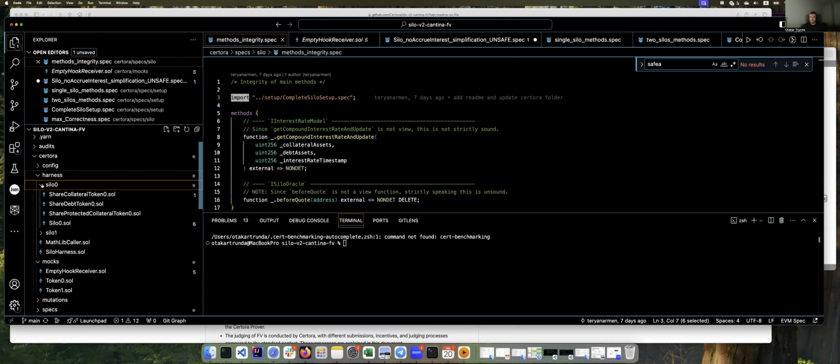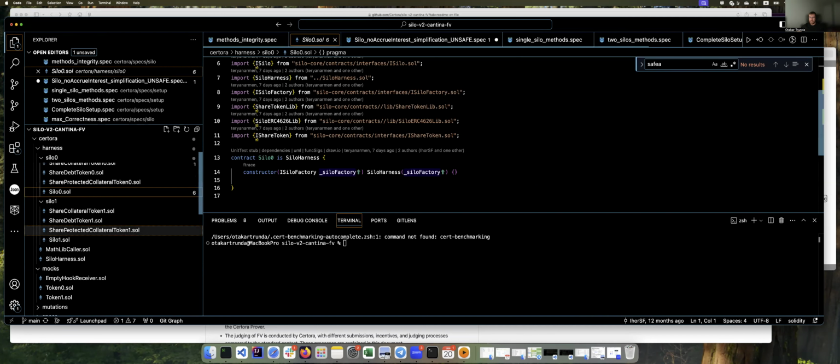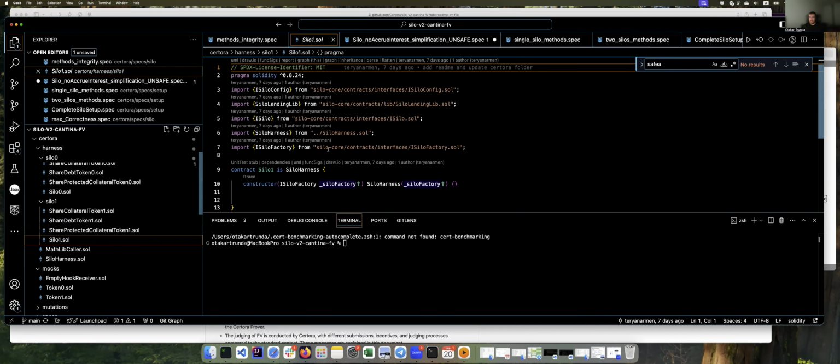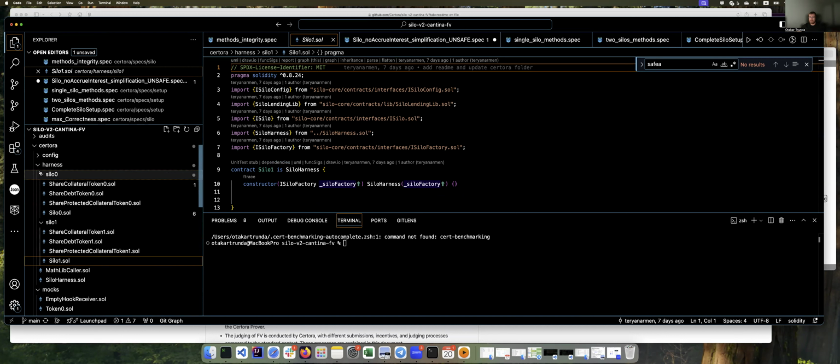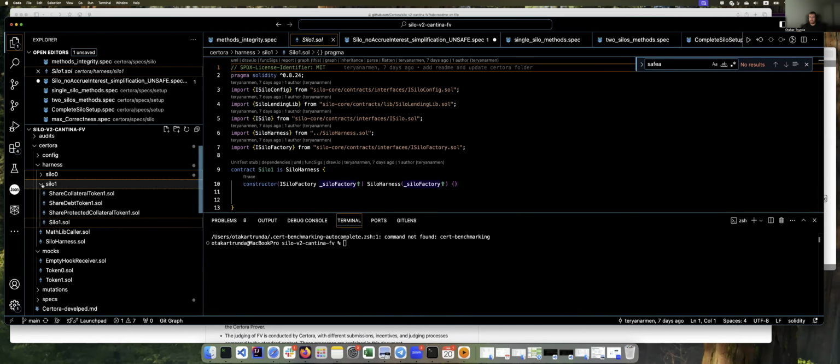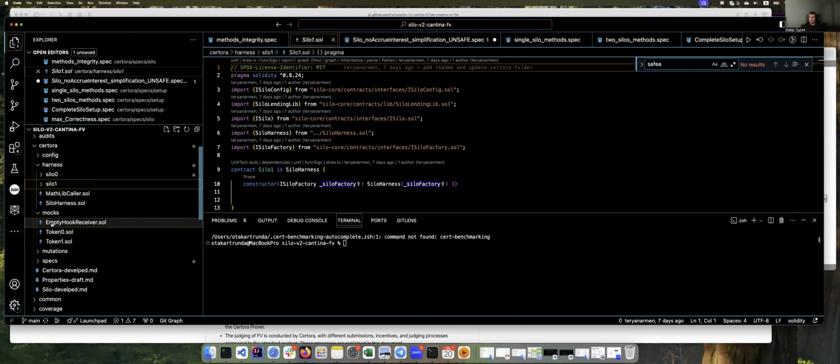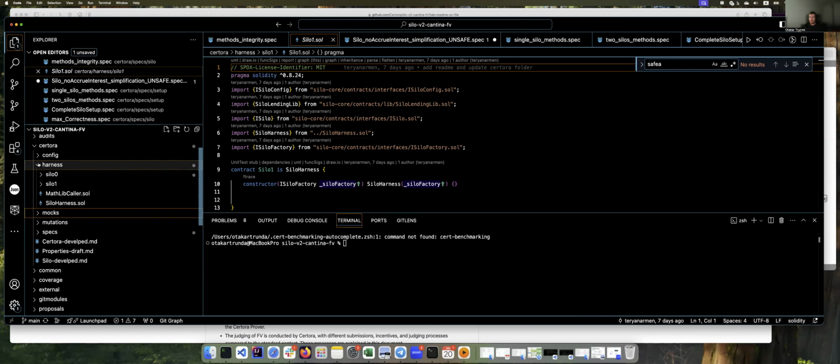So for each of these contracts, we have a dummy implementation, like the silo 0 and silo 1. These are actually the same code, but we need two different contracts so that they don't share storage and everything. So we have a dummy implementation for all these, and it's here in the harness. And also in the mocks, we have the tokens and an empty hook receiver. Yeah, which we also need. We just use the empty one most of the time.